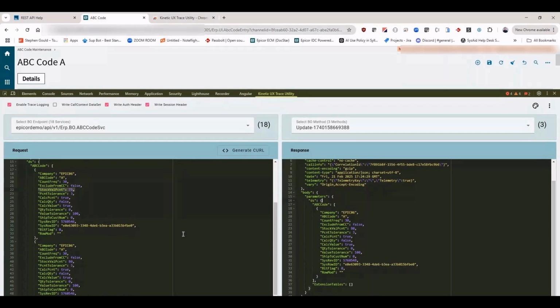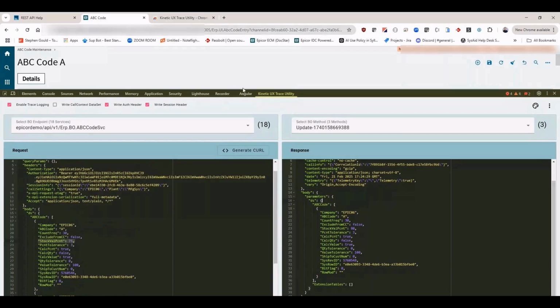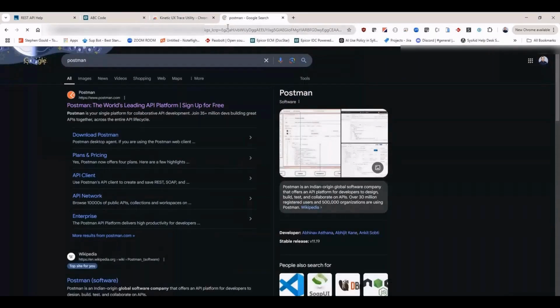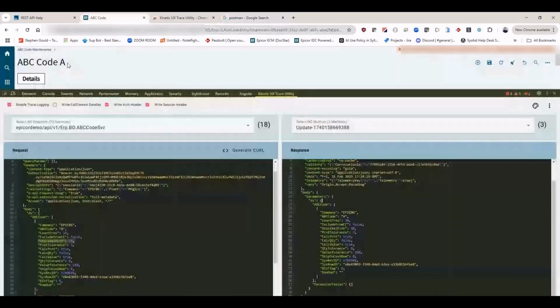What's really neat about this tool is that you can also get another tool called Postman, which is a freely available tool that allows you to pretend you are the browser. This tool allows you to make those calls like get, post, patch, and delete, pretending you are the browser without having to physically click around in the browser. So I'll show you what that tool looks like here.